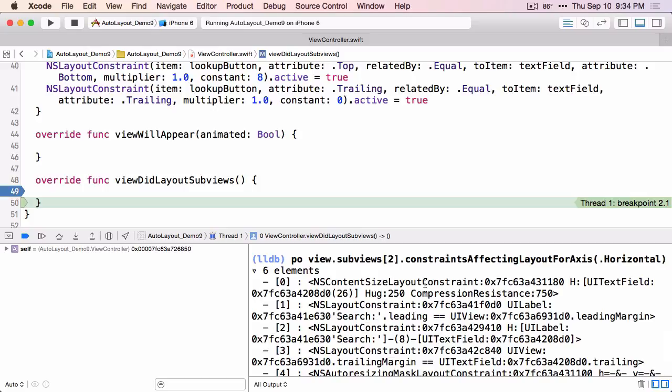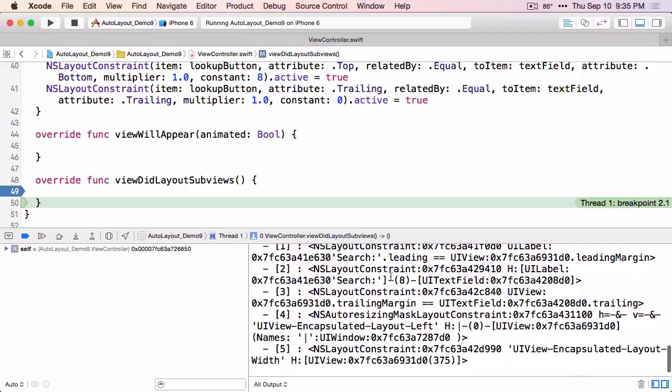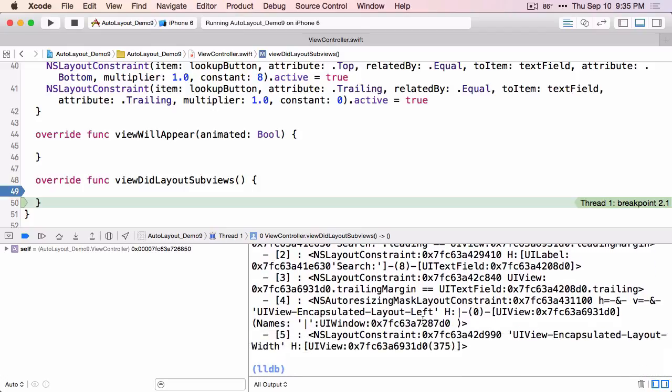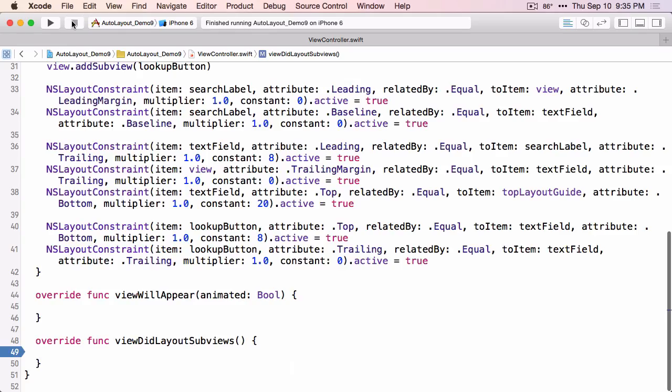So we have a content size layout constraint, and it's got a hugging priority of 250 and a compression resistance of 750. It's got some other constraints. We could keep going through here and print this information on several different views, but nothing's jumping out right away. Let's look at the debug view hierarchy. Let's start this over.